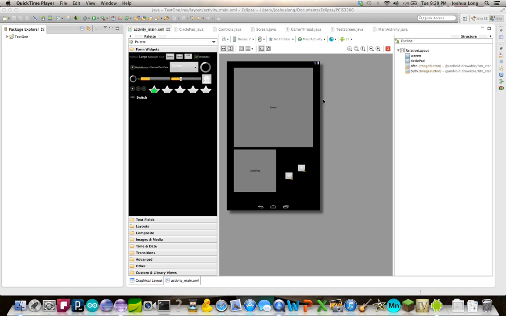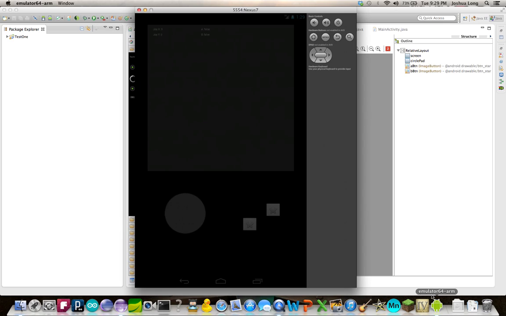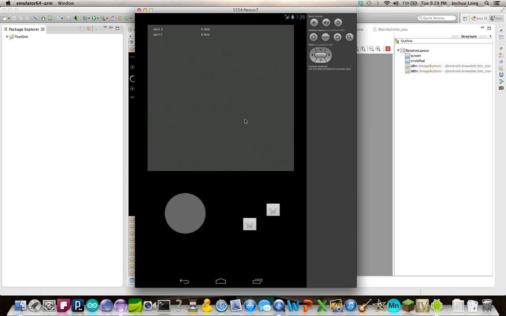Currently, I just have a test thread. And I'd like to fine-tune the circle pad to get it working more like how I would like it to be. I'd like it to be a bit smoother, and maybe have a slightly different behavior. But right now, I think it's going very well.